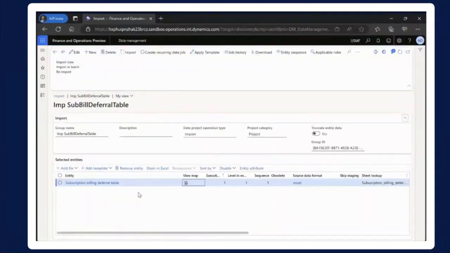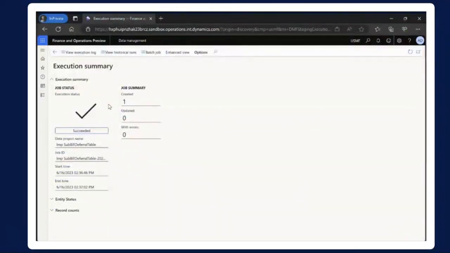And then what we'll do is we'll import this particular data, and then we'll take a look at that particular data after it's been completed for import. Right, our data is imported here. So we have our number of lines that have been created. So we can see that we're successful here.